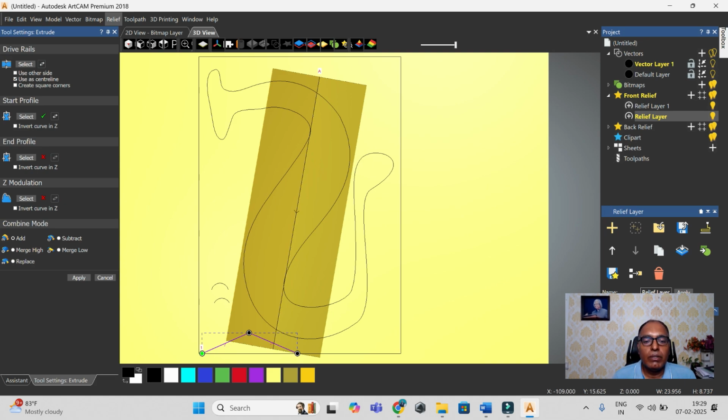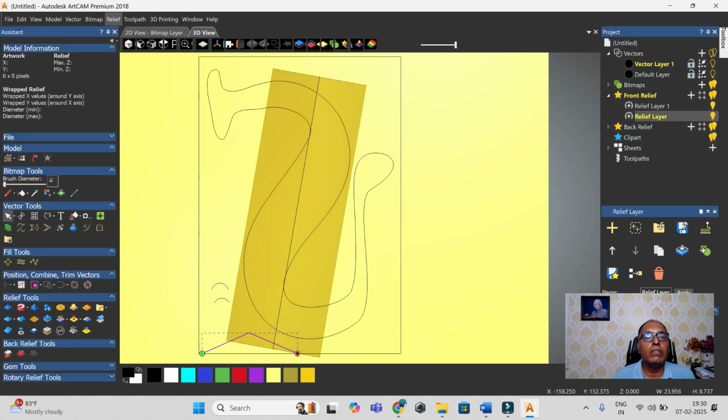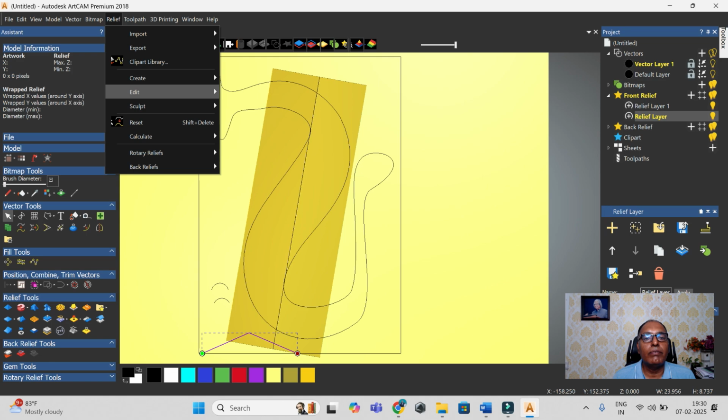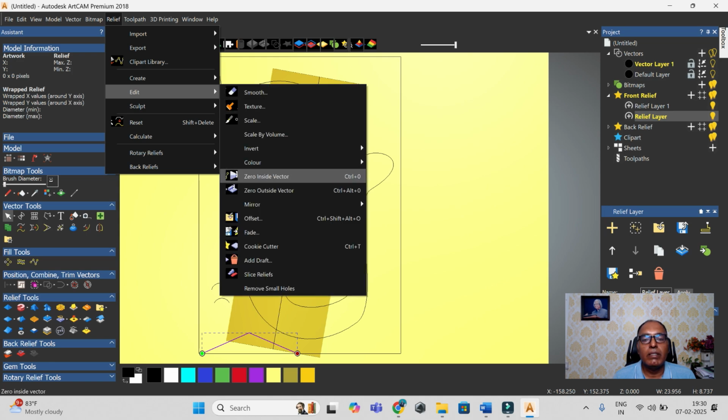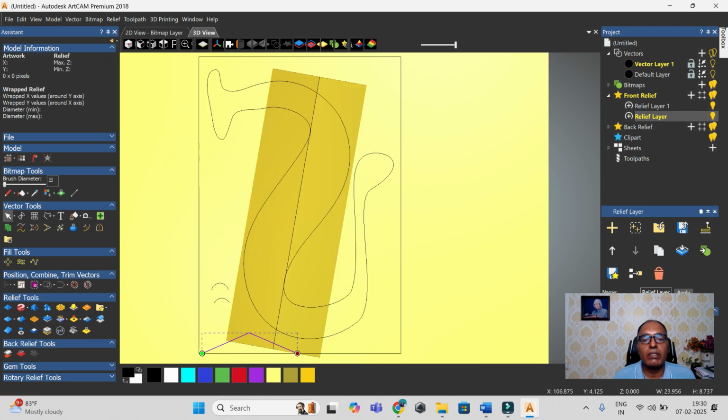Now I want the profile in this particular area only. So I can simply remove the rest by using this command in relief edit. You can see 0 inside vector or 0 outside. I am going to make it 0 outside the vector. Refresh it, and you can now go to 3D view.